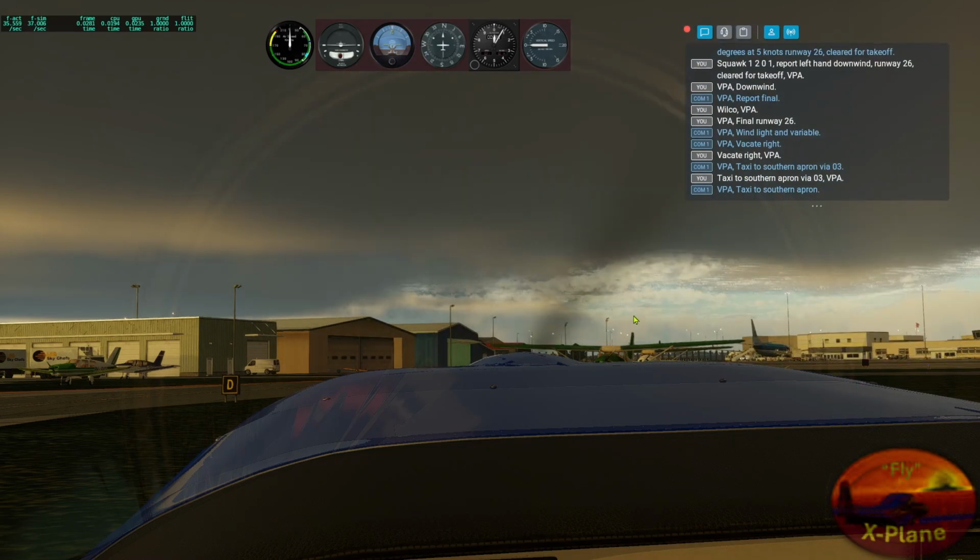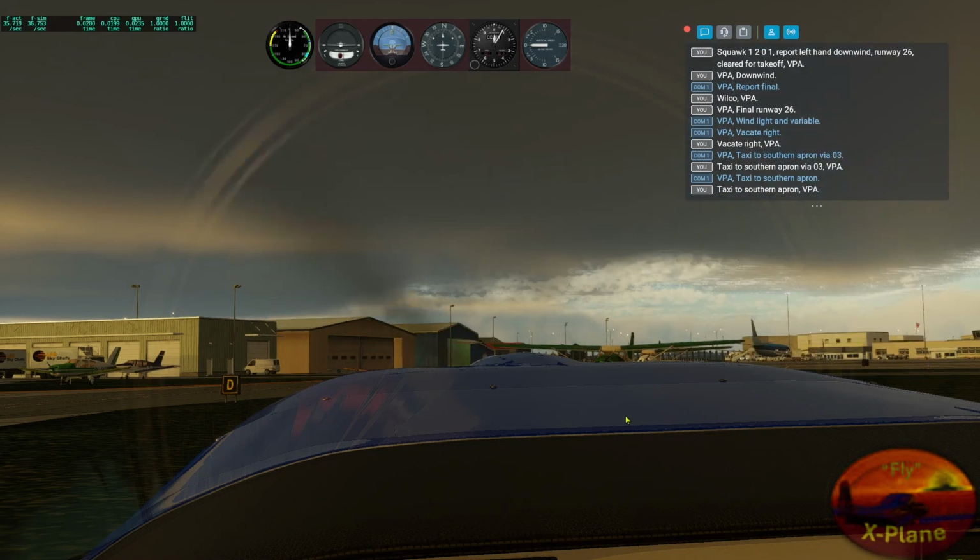Victor Papa Alpha, taxi to China Southern apron. Taxi to China Southern apron. Victor Pop Alpha.